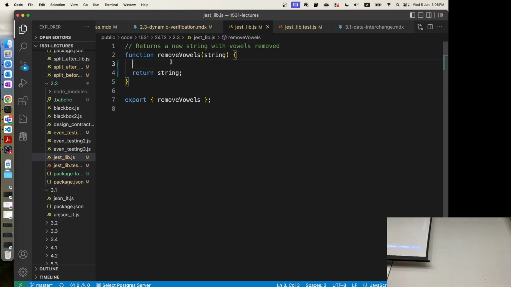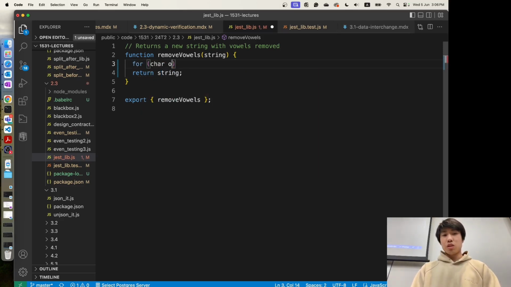Would the string be like an array? Just a string. It's a string. So like A, B, C, D, E, F, G. I'm thinking of the for loop. Yeah, sure. Like for char of string, I don't know if this works. Let's have a try.